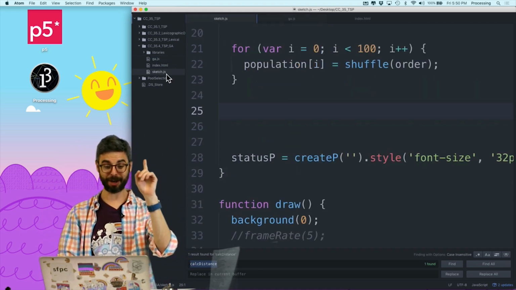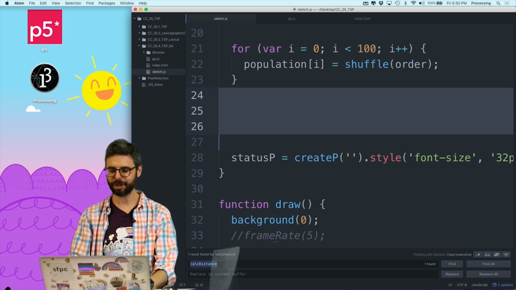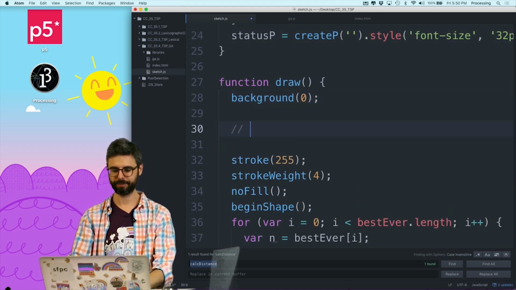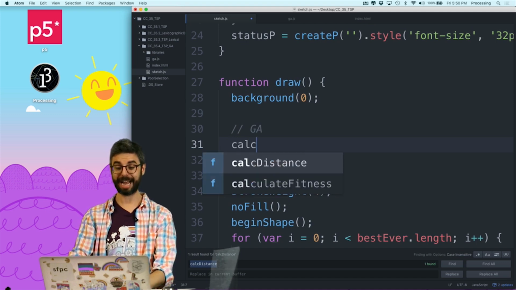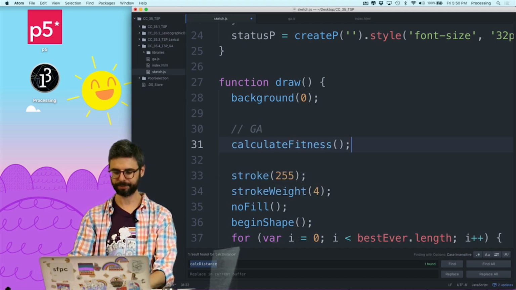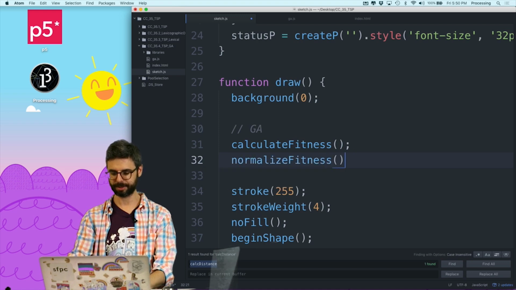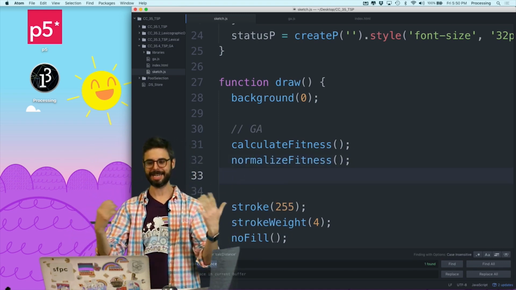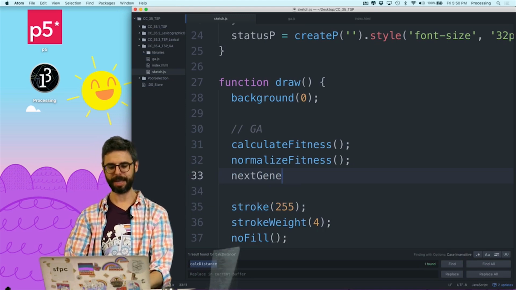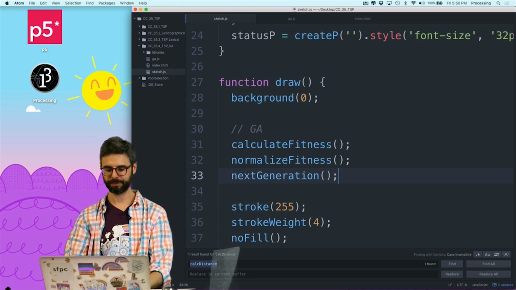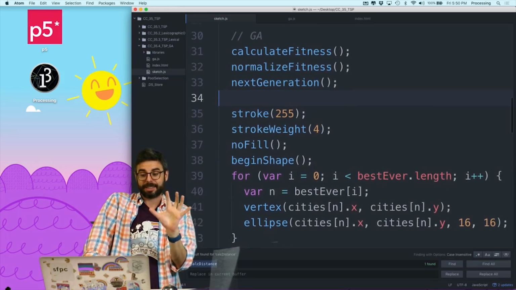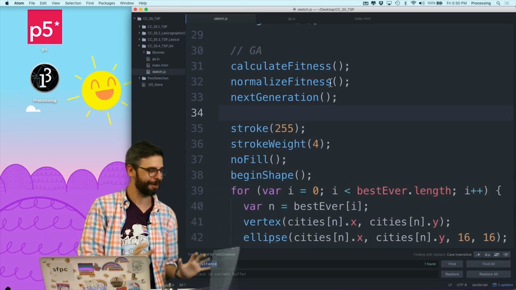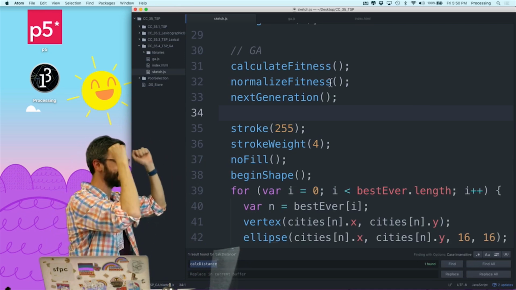Okay, so if I go back to the sketch, this is something I'm going to do every frame. So now I really have my genetic algorithm. The first thing I need to do is calculate fitness. Then I need to normalize fitness. Okay? So once I've calculated fitness and normalized fitness, now it's time to make the next generation. And I suppose I could draw the best before I make the next generation, but I'm not going to worry about order too much right now. Okay, calculate fitness, normalize fitness, make the next generation.